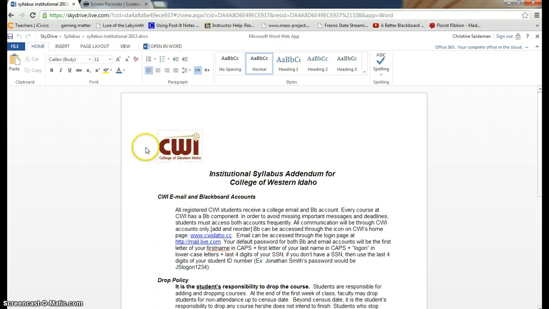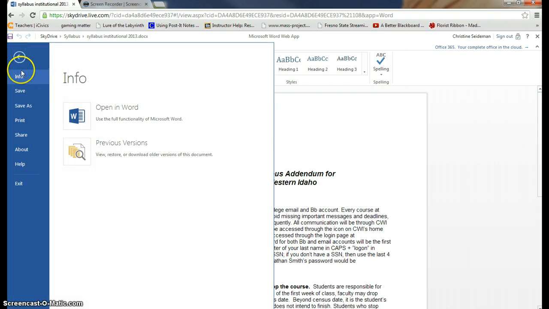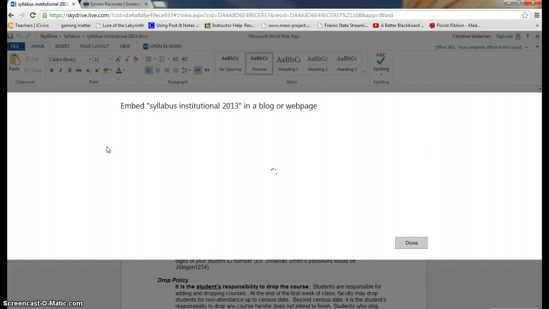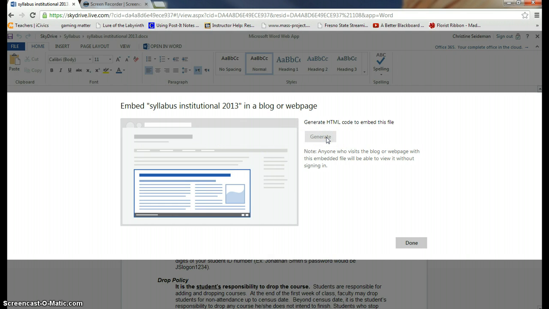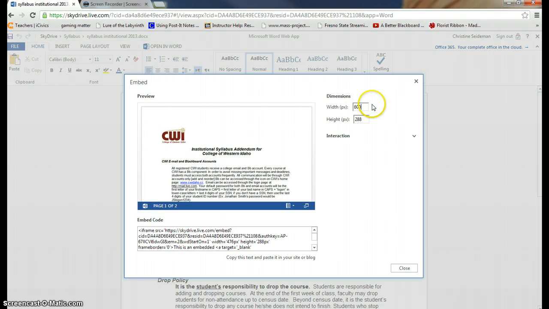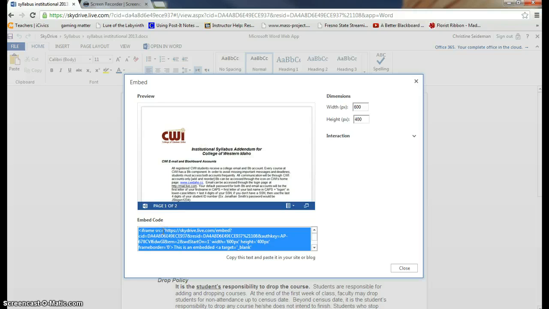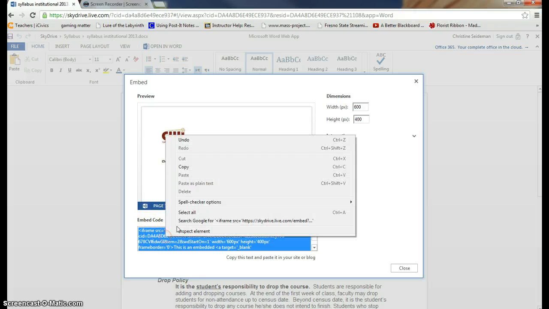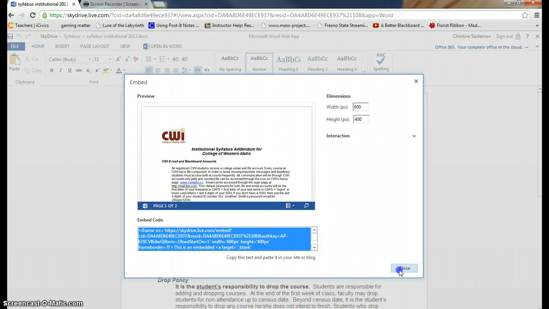If I want to embed this document someplace, all I need to do is come to File, Share, and Embed. We will want to generate a code, and this is where we can add our width and our height. The documents that you see on the OIC are all 600 by 400. You have to change the width and the height before you copy this embed code down here. You'll see that it is an iframe code. That doesn't matter. I'm just going to go ahead and select my code and copy it, and then close.